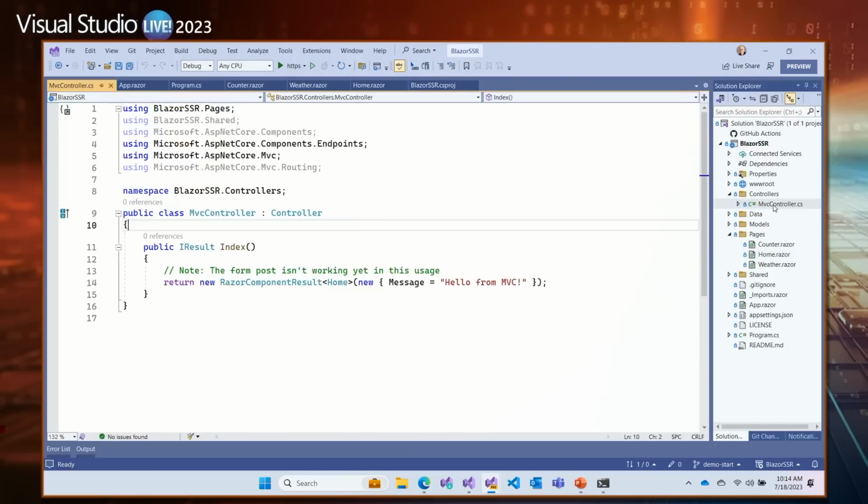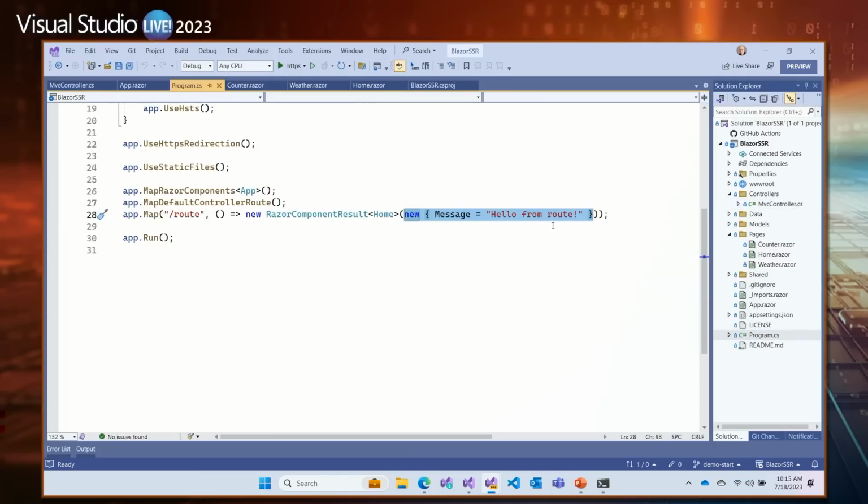Also, I've got an MVC controller aptly named MVC controller, and it has an index action, and this is also returning a Blazor component result. Again, the home component, and this time passing a different message, saying hello from MVC instead of hello from, what did I do in the other one? Hello from route? Yeah, hello from route.